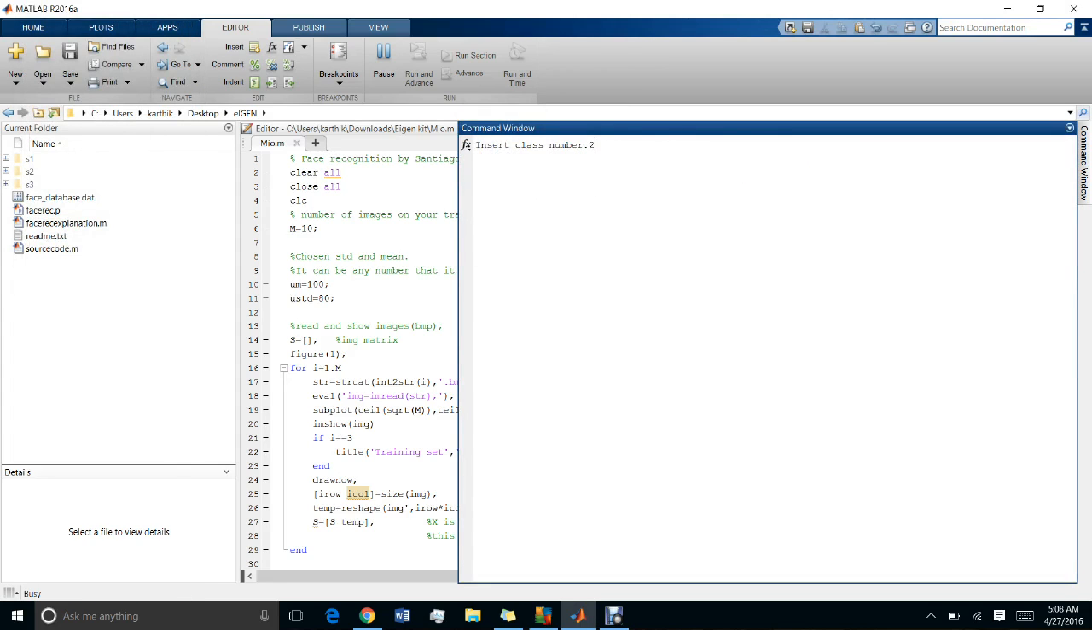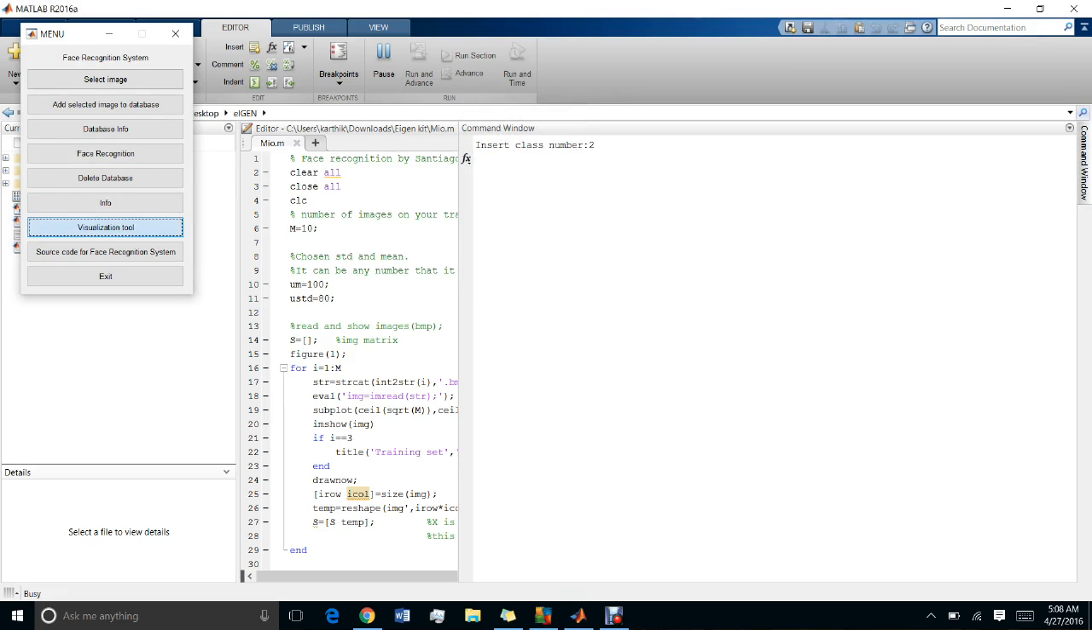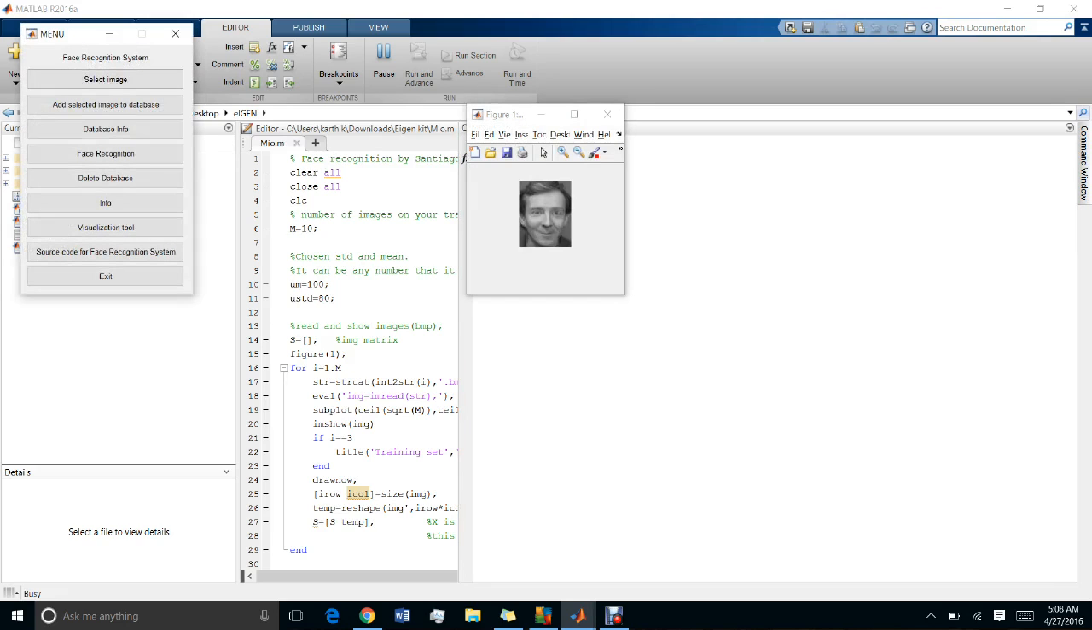Moving on to class 2's mean face, it looks something like this. And finally, class 3's mean face. You can see it's very much the same person. However, you can also see it's been two images which are superimposed on top of each other.